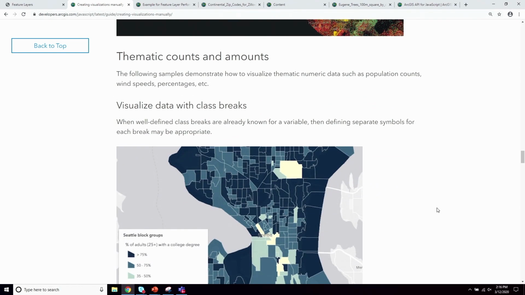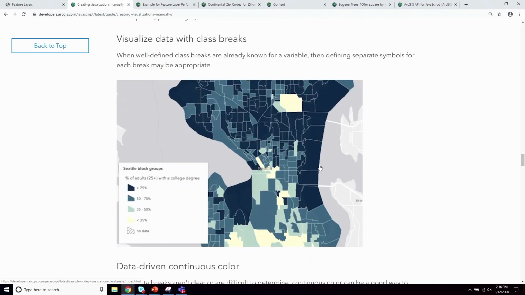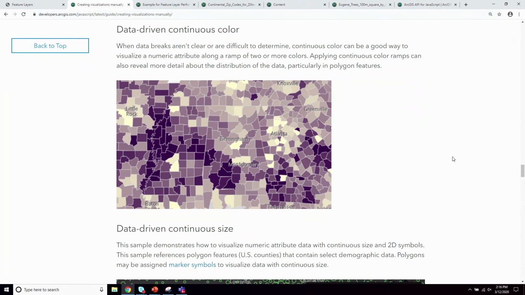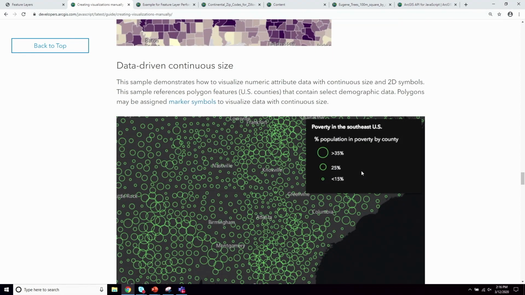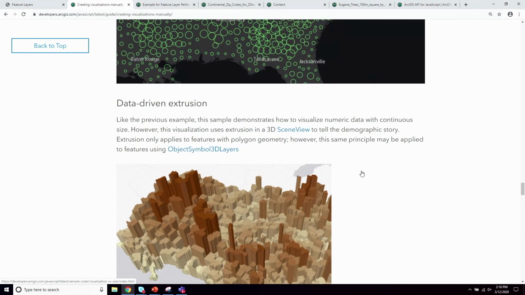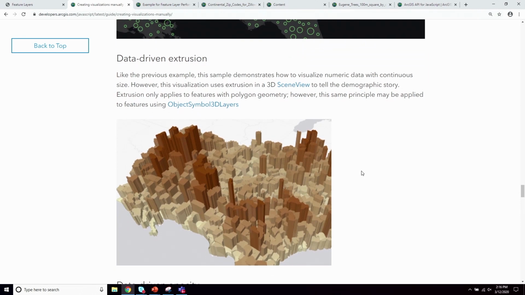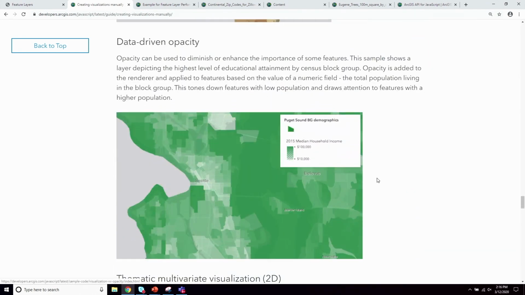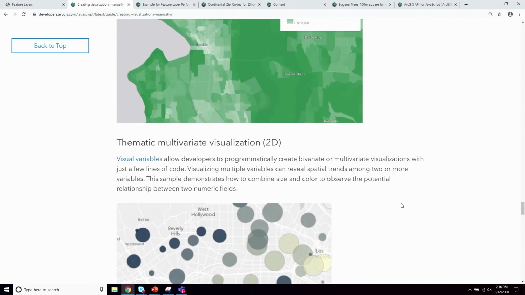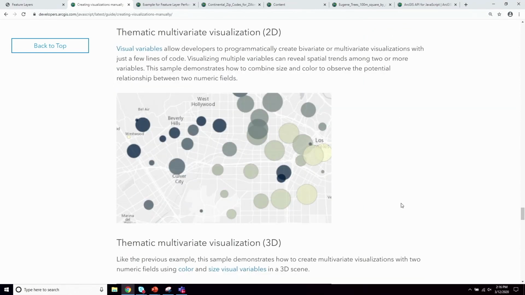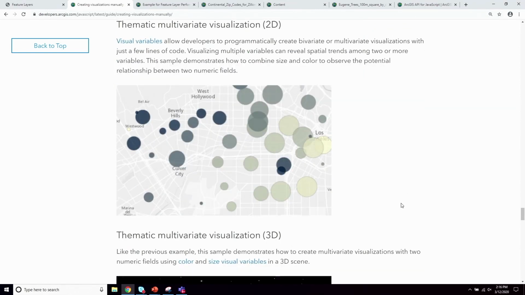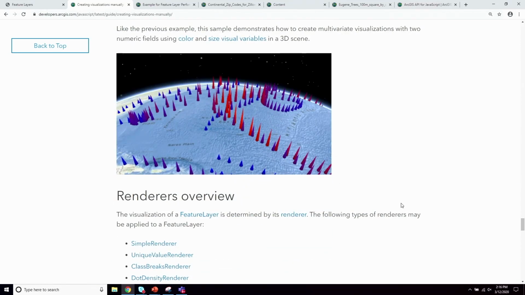You can visualize with class breaks if you want to break the data up. Do continuous color, continuous size. You can also extrude features based on some value. And using opacity to change the strength of some feature. You can also combine these two together, like this thematic multivariate visualization, in 2D or 3D.